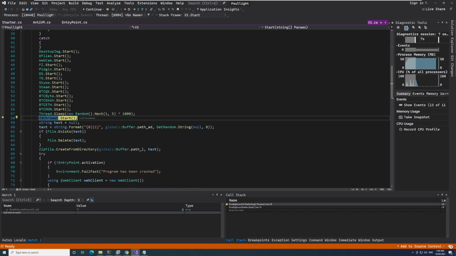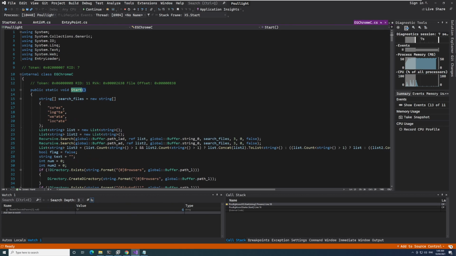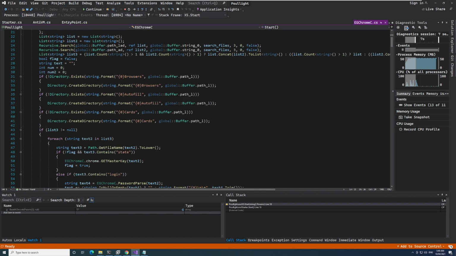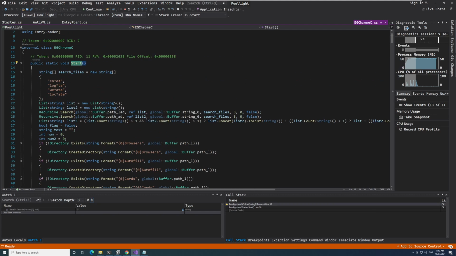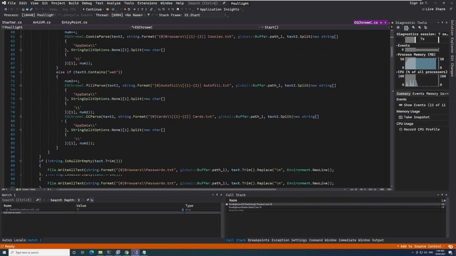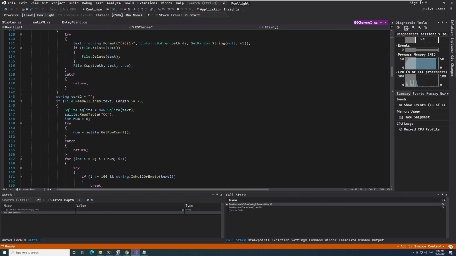So now, after that, we have something interesting. We have EGC Chrome C start. I think here is where it is trying to extract the details from the Chrome browser. If directory.format.exist browsers, it is trying to extract the information from the browsers, and it is looking for these kinds of regular expression based files as well. And if we go down, it is looking for autofill.txt, cards.txt, passwords.txt, cards information.